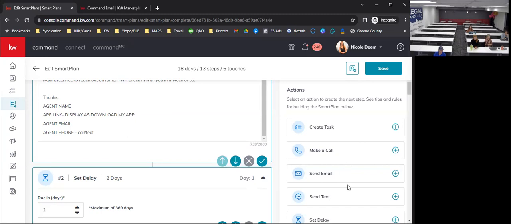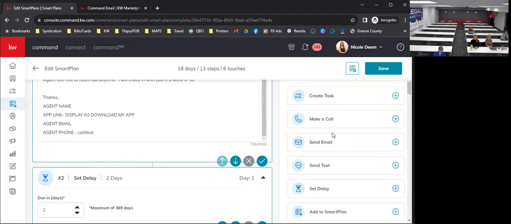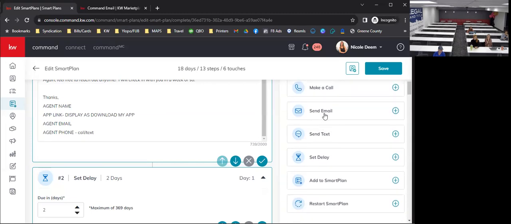Now over here, the different actions, so you can create a task. This will then send a task to your notifications through your phone, through your app, on your homepage in your task area. The great thing about that is then you can do it straight from your phone and it will say like, how did this go? That kind of thing. You can make a phone call. Now, remember, this does not have a dialer. So this is also going to send a task to you to call this person. So that's going to come through as a task as well.